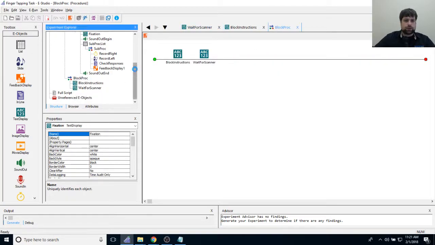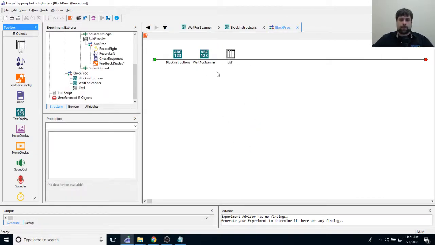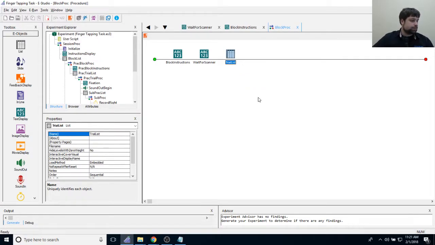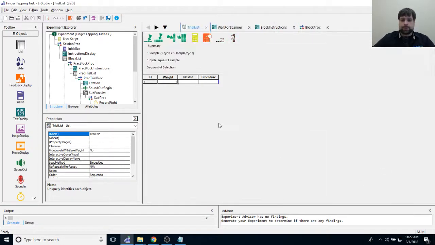Now all we need to do in our block list is follow that same structure as before. So we had prac trial list, so this one's going to have something extremely similar, literally just called trial list. To add that to our experiment, I'm going to take a list object, put it after my wait for scanner object, and rename this one to trial list and hit enter there. Now my trial list is going to be pretty boring, honestly. It's the same thing as my prac trial list, but I'm just going to change the weight of the objects in there.